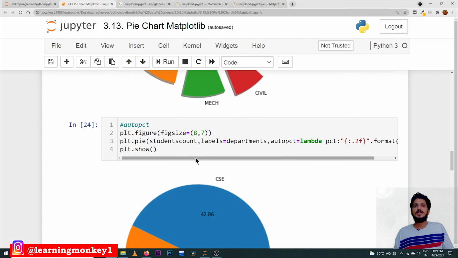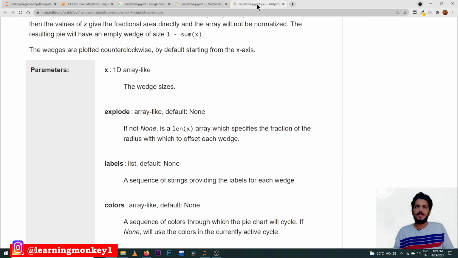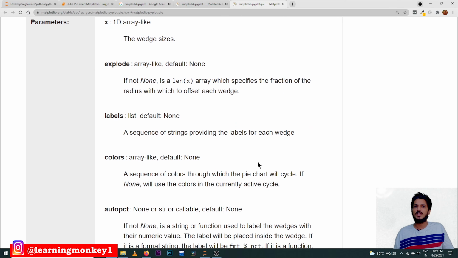Okay, coming to the next one, the autopct option. So these are the parameters. Let's take a look at the function: explode, labels, colors. We can give the list of colors also. We can assign those colors, and those colors will be applied to our pie chart.